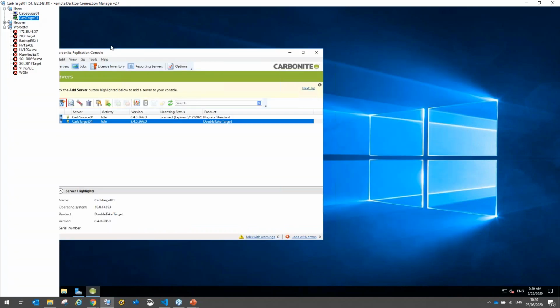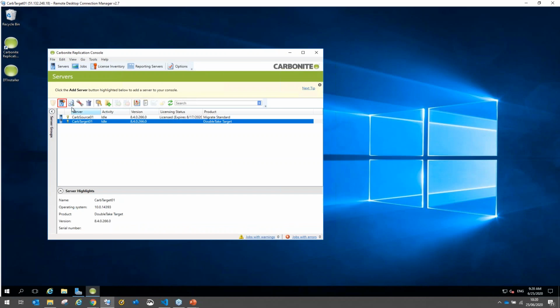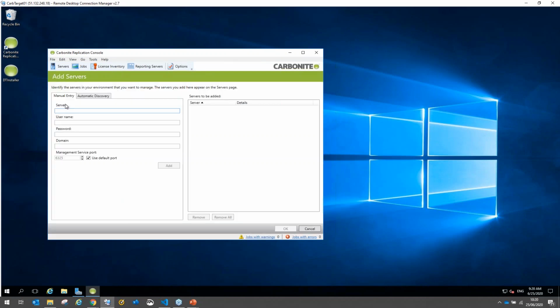So we'll go back to the target because I want to show you the console. I've added my two source machines. You just add them by clicking add.